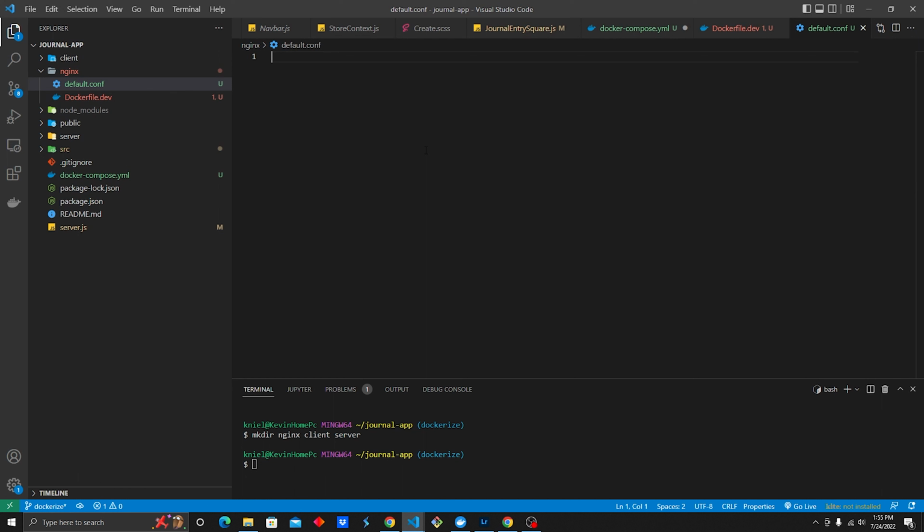Now we're going to have a couple of things in here. We're going to have something called upstream client. Okay, and this is now Nginx configuration code. This is essentially how we are going to tell it where to direct the calls. So we'll have our server client on port 3000. And then we're going to have upstream api, and then we're going to have our server api on port 5000.